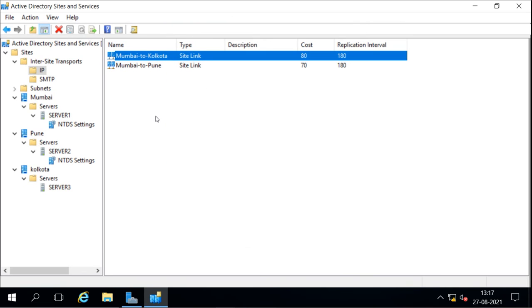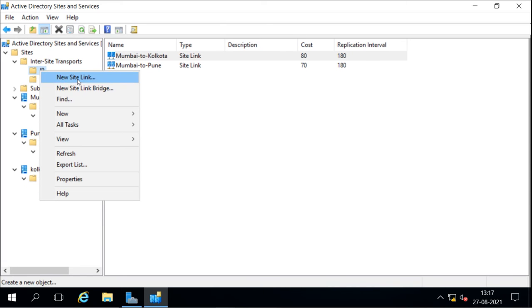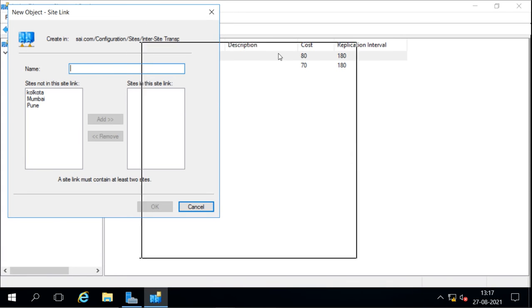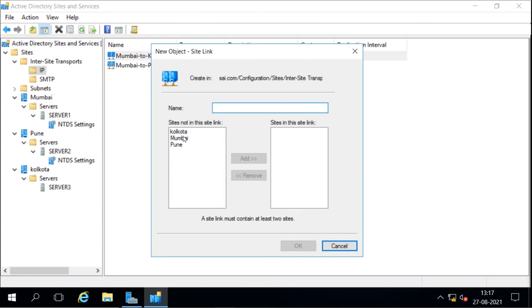Then I will create one more link that will connect Kolkata to Pune. Now we know this one is the slow one.